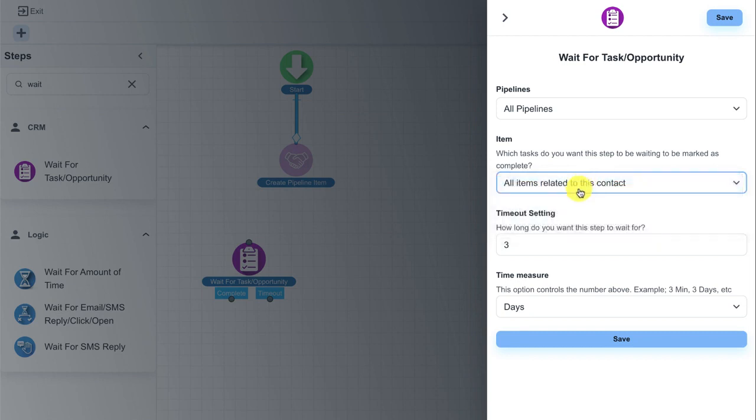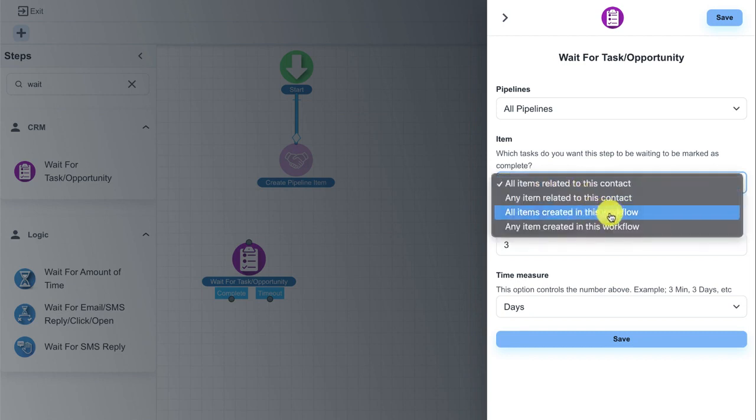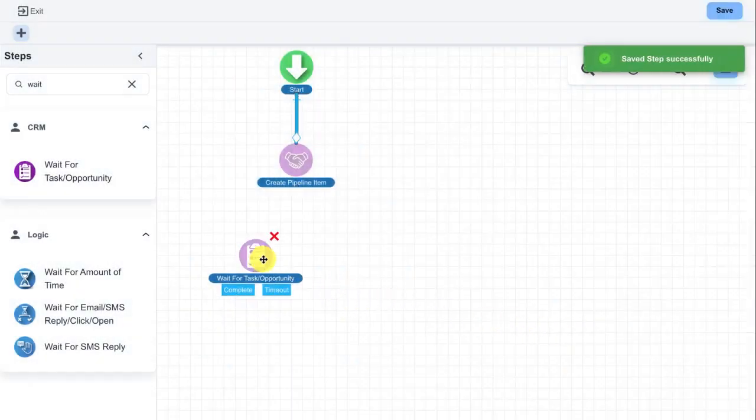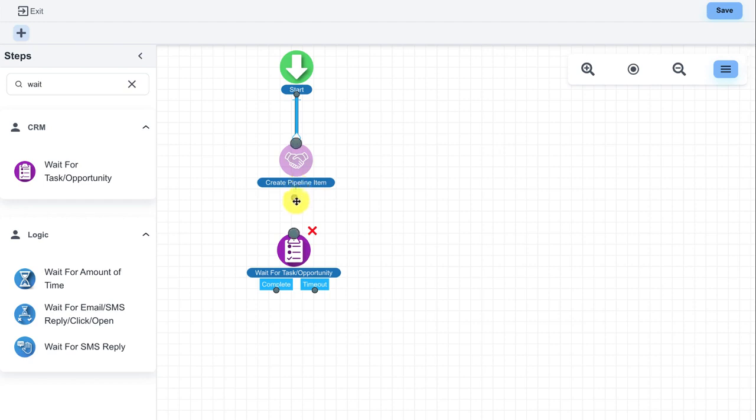So here I'll select, I'm going to wait for all items created in this workflow, which is the one pipeline item above, and here I'm going to wait for 3 days. I'm going to go ahead and click Save. I'm going to connect this to the step above, and now I've got this step waiting for this pipeline item. And this pipeline item is either going to be complete or it's going to go to timeout.